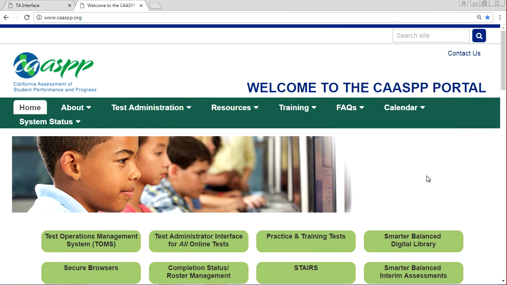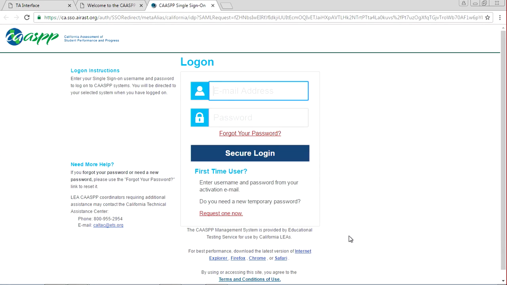Now let's begin by visiting the CASP portal at casp.org and selecting the Test Administrator Interface for All Online Tests button. Log on to the Test Administrator interface using a standard web browser and your current year TOMS or CASP logon access. If you are not successful in logging on to the Test Administrator interface, contact your test site coordinator or LEA CASP coordinator for assistance.